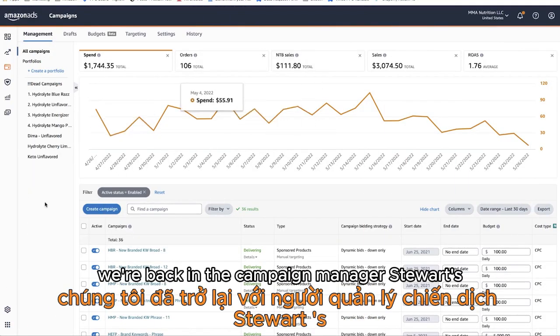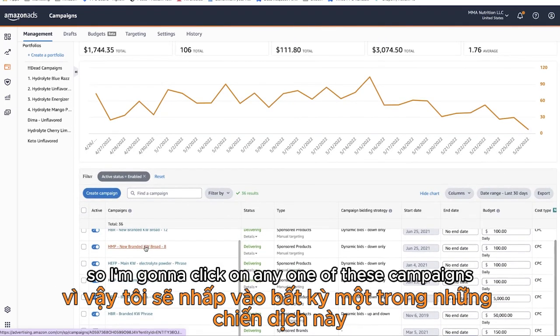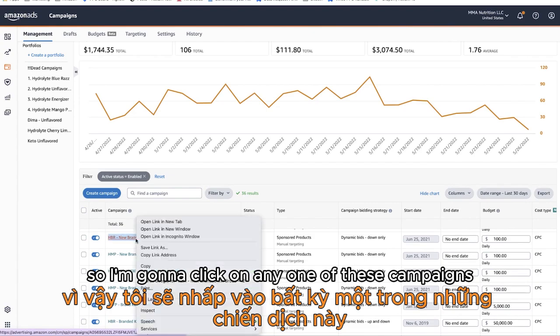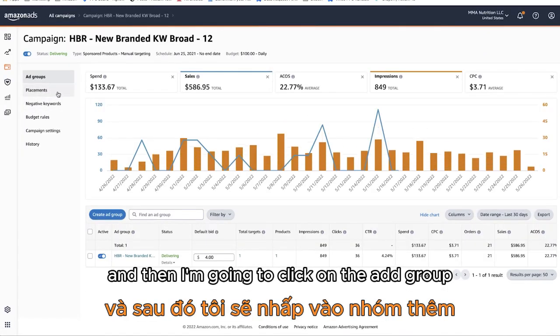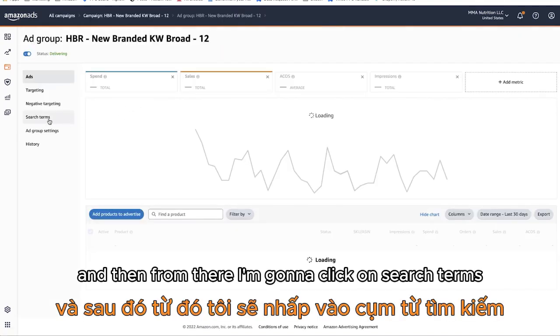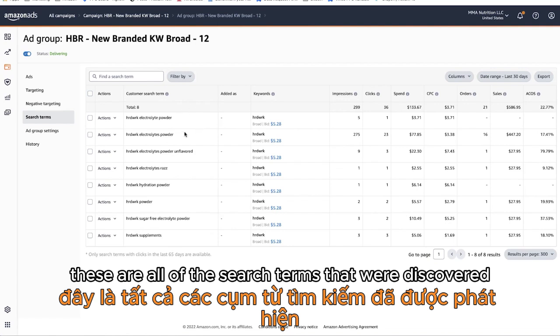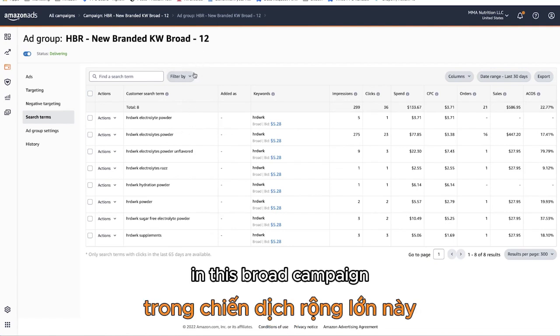We're back in the campaign manager. There are two ways to do this. Let's start with the manual way. I'm going to click on any one of these campaigns, open in a new tab, and then click on the ad group. From there, I'm going to click on search terms. These are all of the search terms that were discovered in this broad campaign.